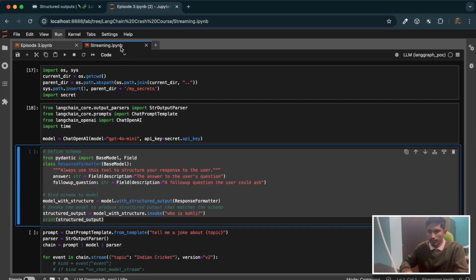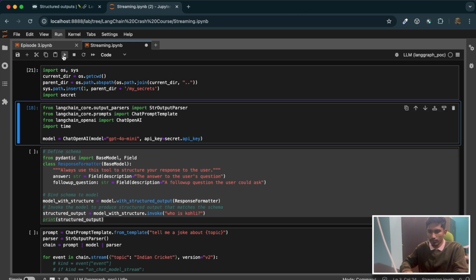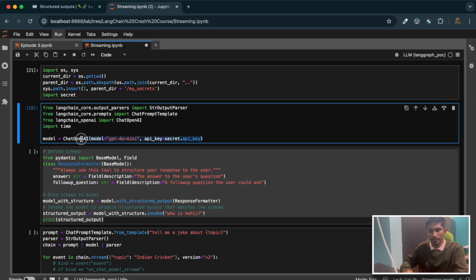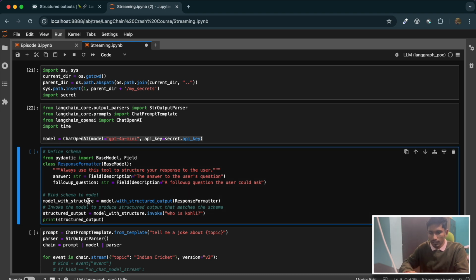Okay, so if we go here, let me first just import my key. I've imported the key, and here we are using the GPT-4o mini OpenAI model. All right, I have imported the model also. Now if you see, if we don't provide any structured output schema to it, the model will generate a plain output in a string format.